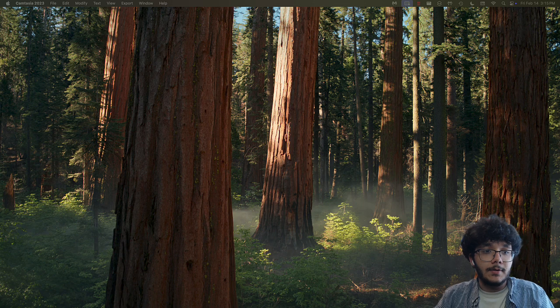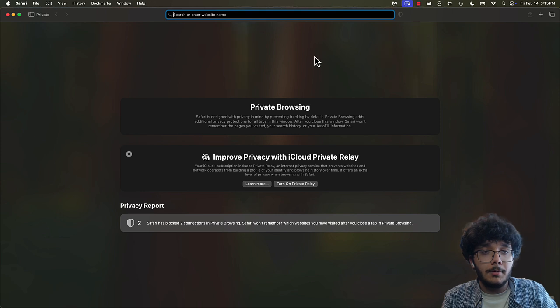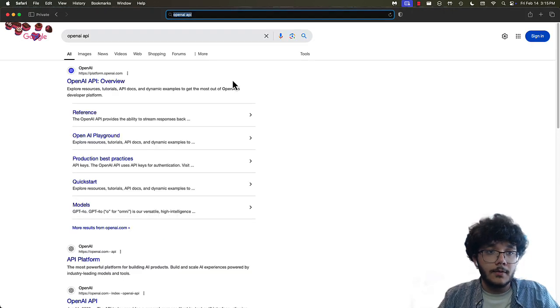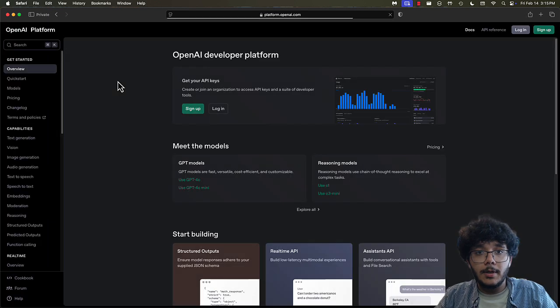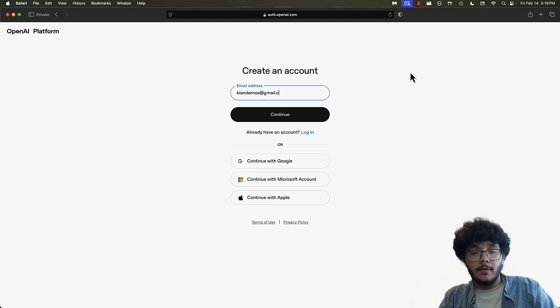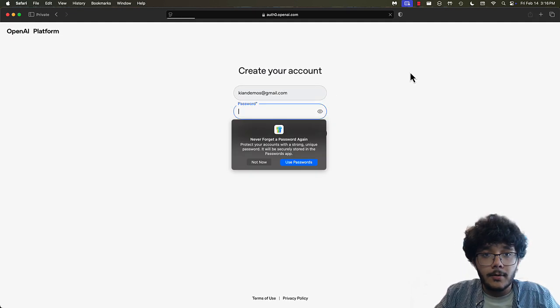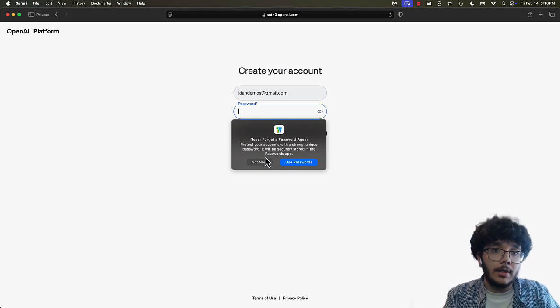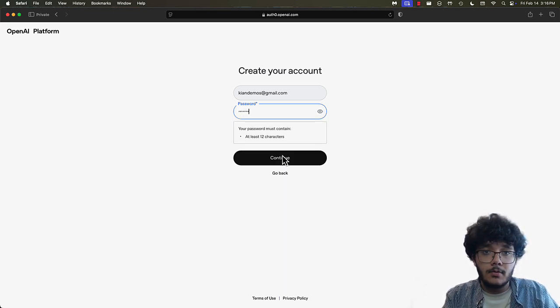Welcome to the Recipe Suggestions app demo, and let's just get right into it. I'm going to open a browser. I'm going to type in OpenAI API, and click the first link, and that's going to take me to the OpenAI platform page. I'm going to sign up for an account. I'm going to use my demo Gmail account, but obviously use whatever account you're comfortable with. I'm going to make a random password.